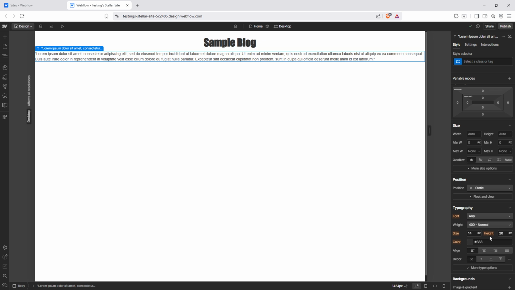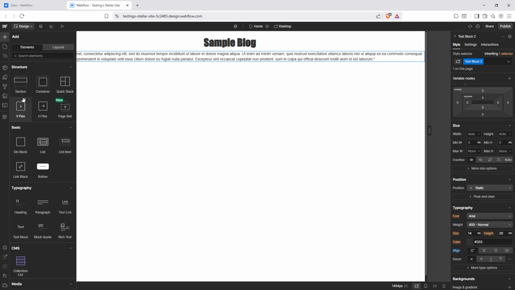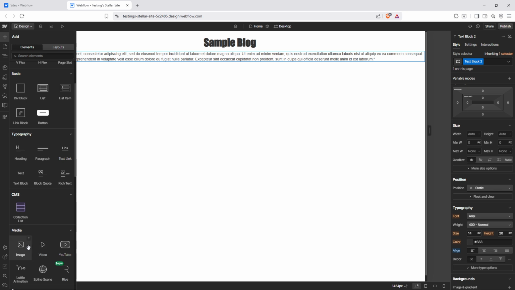No blog is complete without compelling images. Go back to Add Elements once more and bring in an image element. Place it where it best complements your text. After placing it, click on the image element and then on the gear icon that appears. This will usher you into the settings options.